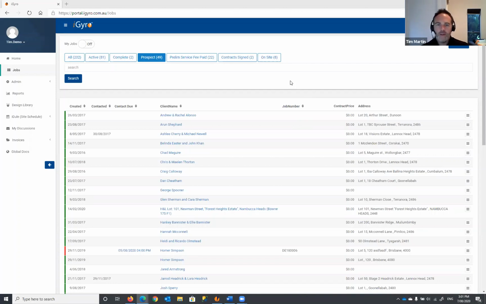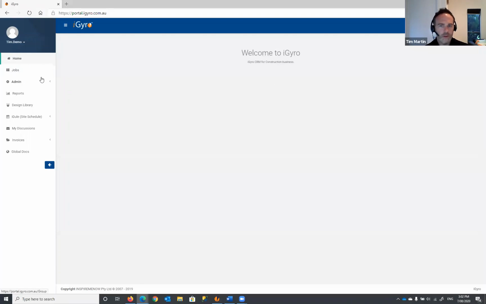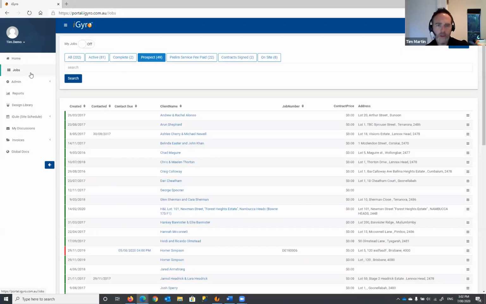Today we're going to go through some new features in the iGyro portal that allow it to work as a CRM system to help keep track of your prospects and leads in your business. You can see here on screen, I'm logged into the iGyro portal and I've clicked onto the Jobs tab. When you first log in, you'll just see a blank screen, but we've got a Jobs option on the left-hand side. Just recently, we've revamped this with a few more options to make it easier for you to navigate through your prospects and other jobs in your system.